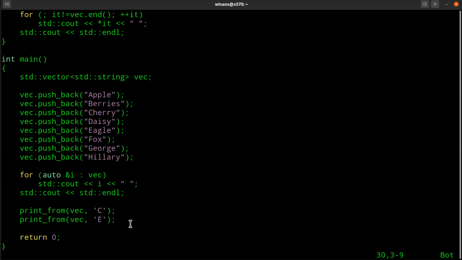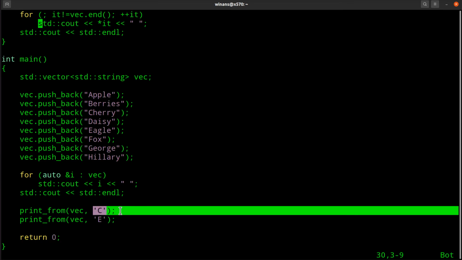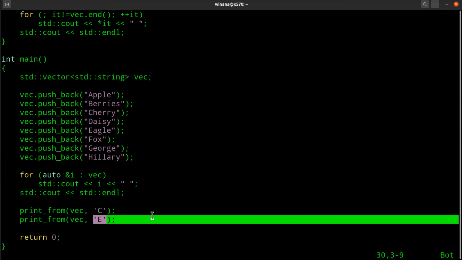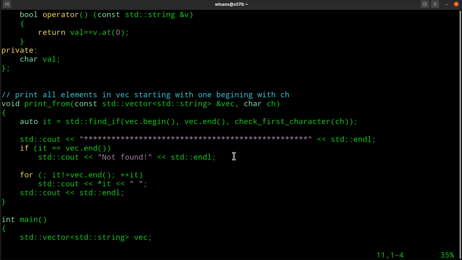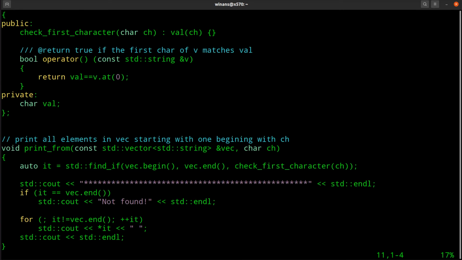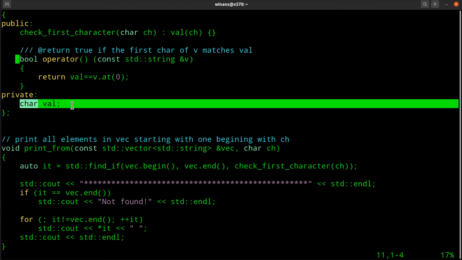Let's look down here. I call print_from and I pass it a C. I call print_from and I pass it an E. So now what do I got? I got this kind of parameterized thing. This is a lot like what's happening when you say capture something in a lambda, right? So now what I'm doing is I created an instance of this CheckFirstCharacter, and I've given it something to capture and hang on to down here.